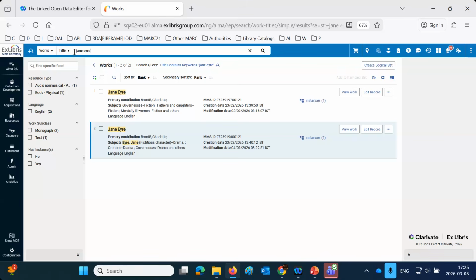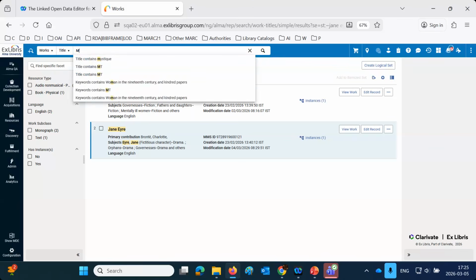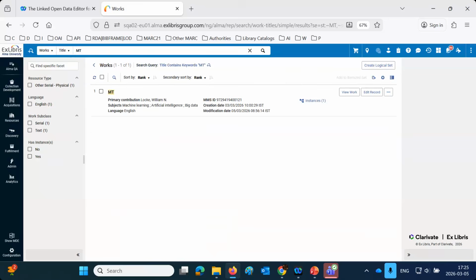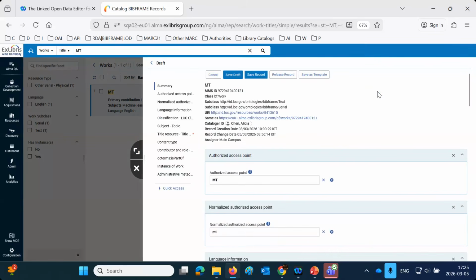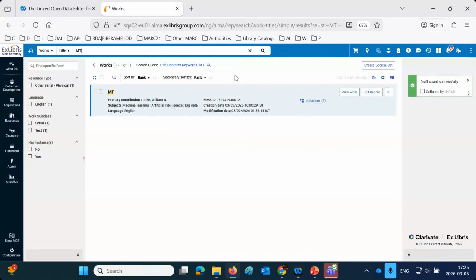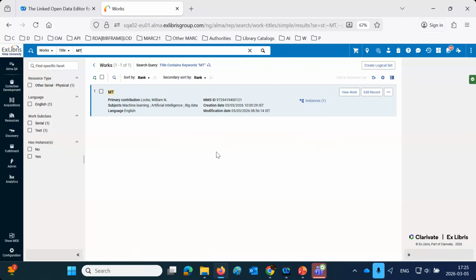So we already saw, for example, if I were to search here by MT, I found MT. I search directly in the works. If I click edit record, it opens the BibFrame editor, or the linked open data editor for BibFrame, which we'll talk more about. And from here, I can release it, save it as a draft. In fact, let's save MT as a draft. MT is one of my favorites. So I'm going to keep that in there as a draft, and we're going to play with it as we go along.